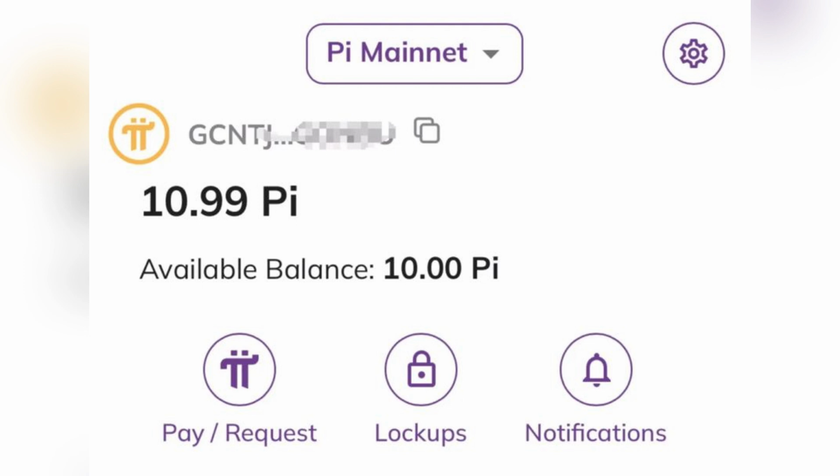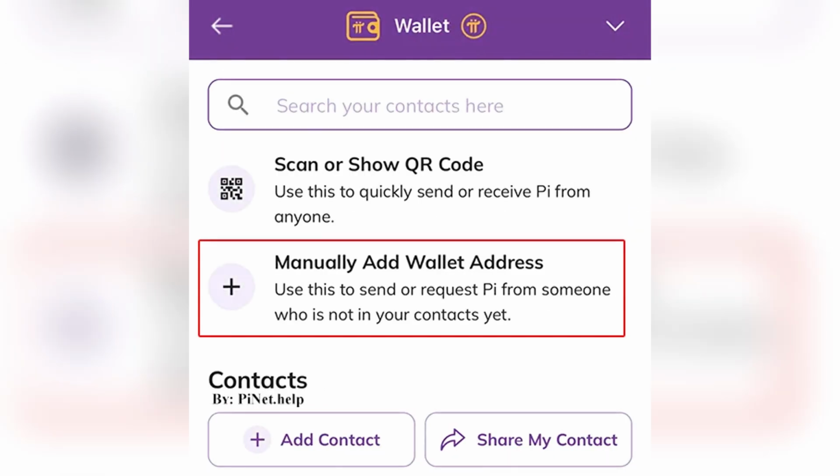Firstly, launch the Pi browser app and navigate to the Pi wallet. Unlock your wallet by entering your passphrase. Tap on Pay, Request, and select Manually Add Wallet Address to input the address where you'll send your Pi.